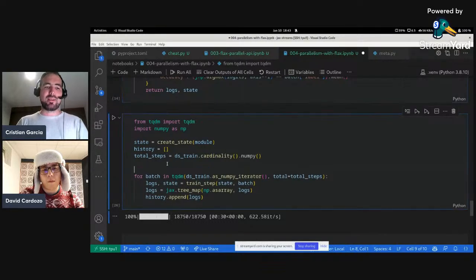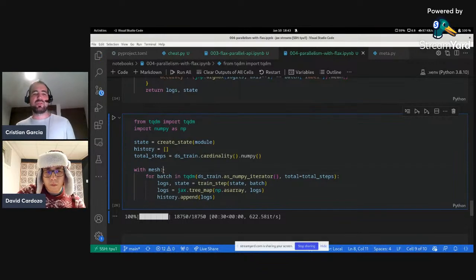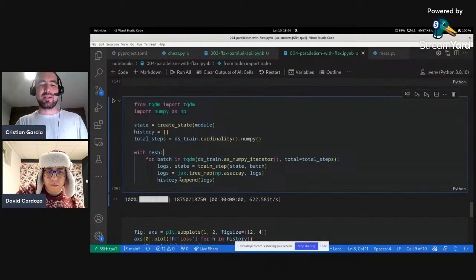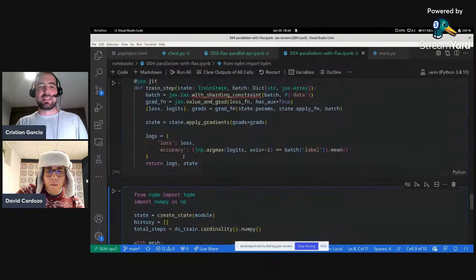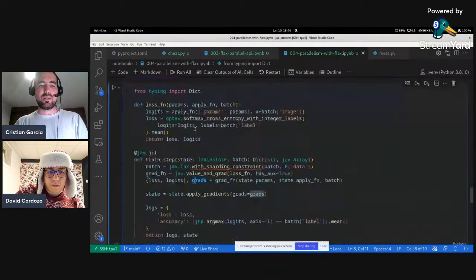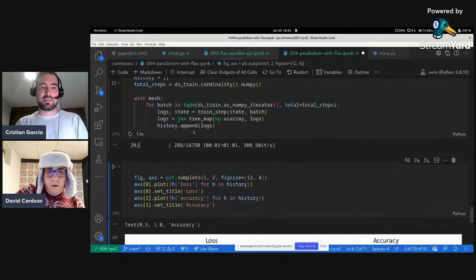With the caveat that we probably have to add a with mesh context manager here, so it replicates. At the end, I might try to simplify this. I want to create something slightly different, but let's try it out. This should be enough. Let's see.